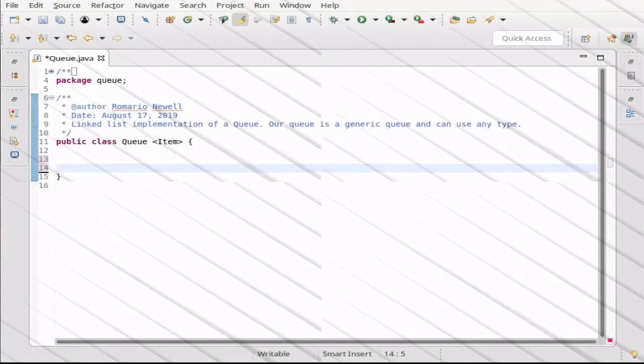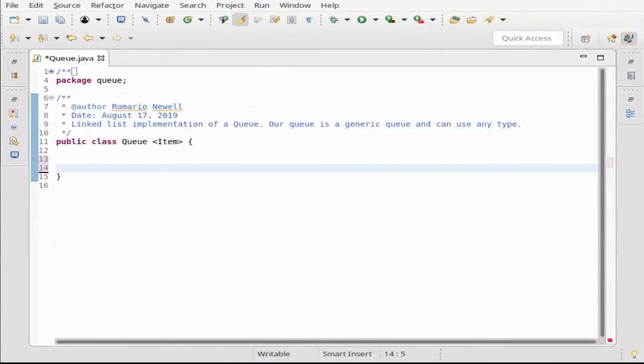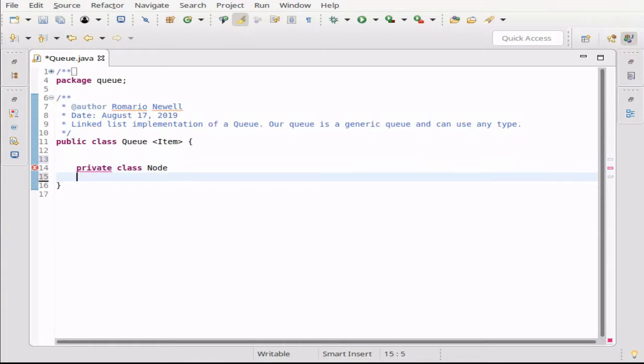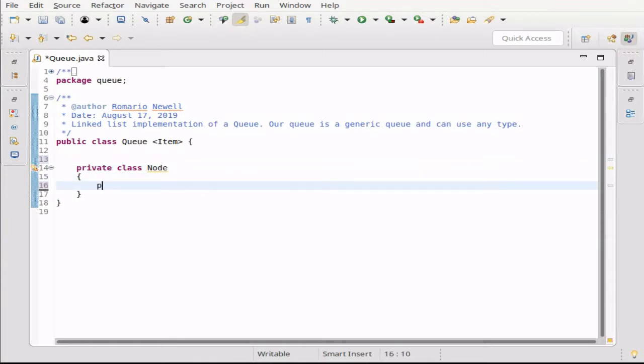Welcome back. Today we'll be implementing the linked list version of a queue. Our queue will be a generic queue which can use any data type. So, the first thing that we'll implement is a private class called node.